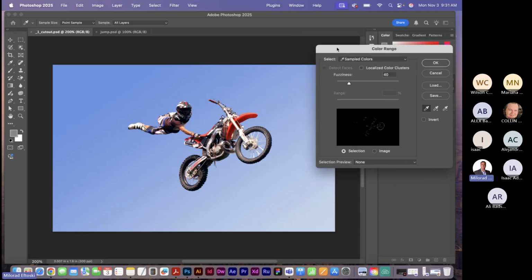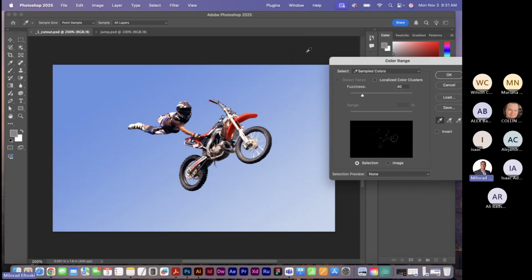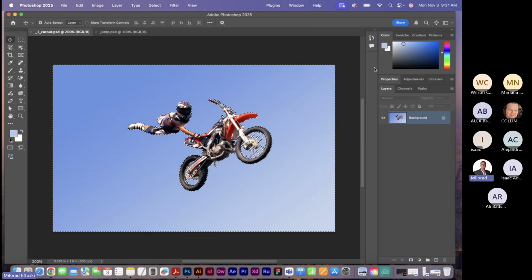Well, I clicked on this, believe it or not, by accident. So I'm going to do it again. Shift click, Shift click, Shift click. I clicked on three spots. I click here, here, and there. The corners, basically. Let's click OK now. And what you'll notice is everything being selected except the bike and the stunt rider.